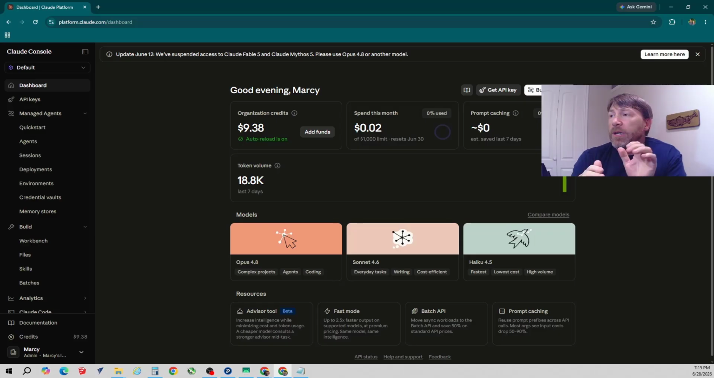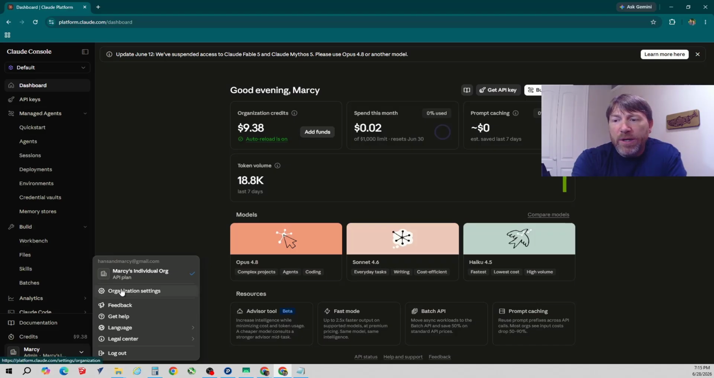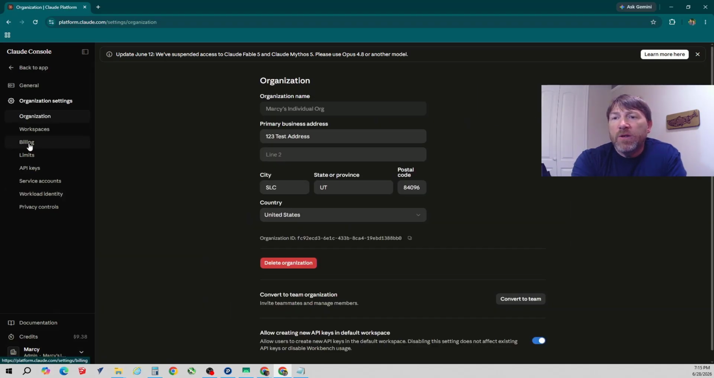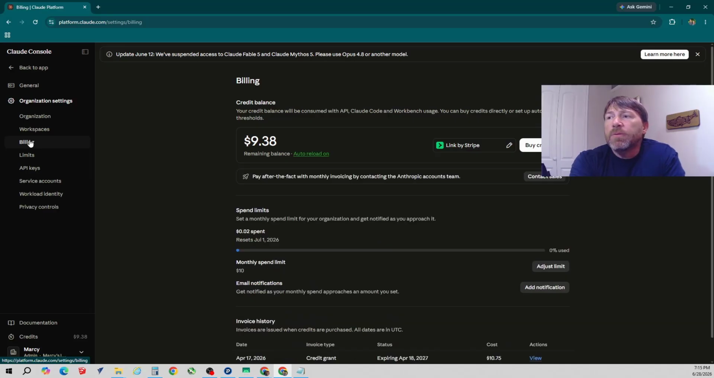Once you're in, we're going to go ahead and create an API token. But before we do that, you'll need to at least put some money into the API bucket. We'll need to fill that bucket with some tokens. So from here on the left console, go down to the very bottom and log into organization settings. From here, you want to go to billing, and you need to put some type of billing credits onto your account. Notice here I have $9.38.